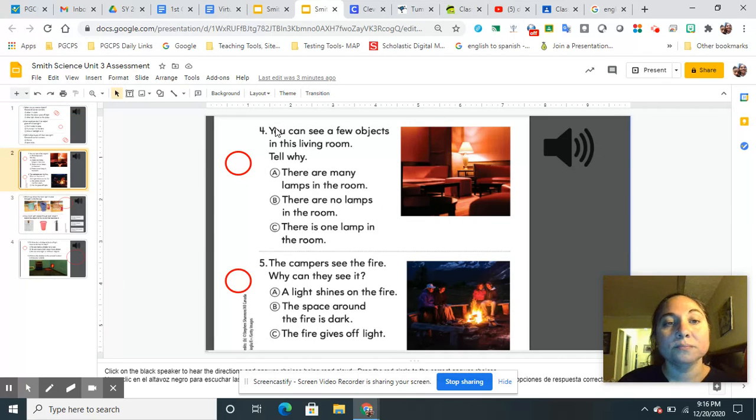Number 4, you can see a few objects in this living room. How come you can see the objects in this living room? A, there are many lamps in the room. B, there are no lamps in the room. Or C, there is one lamp in the room. Drag the red circle to your answer choice.